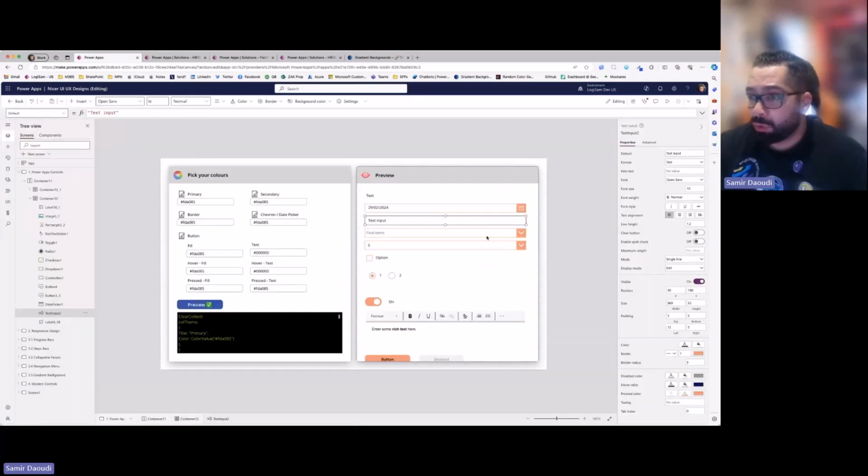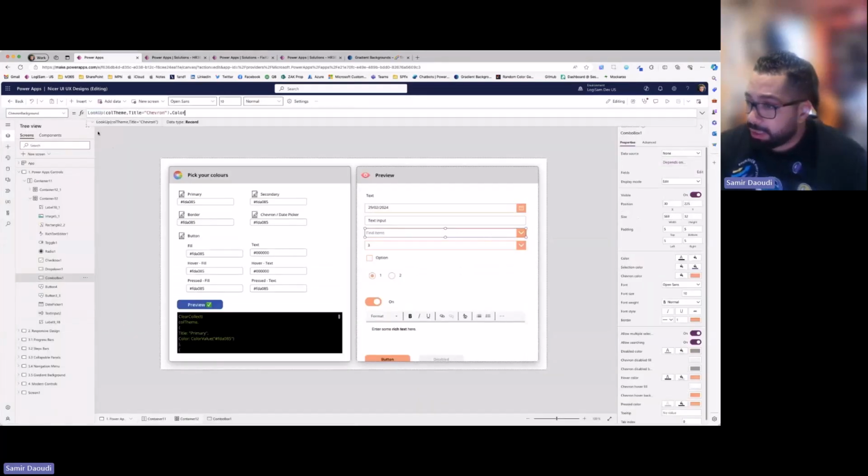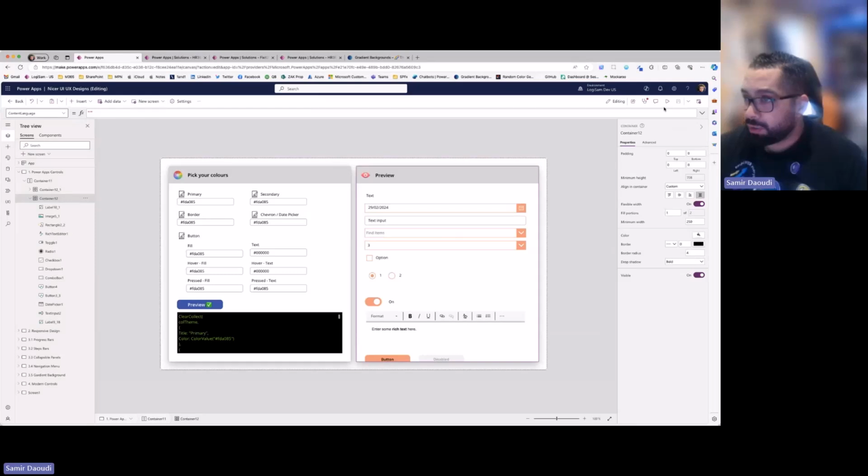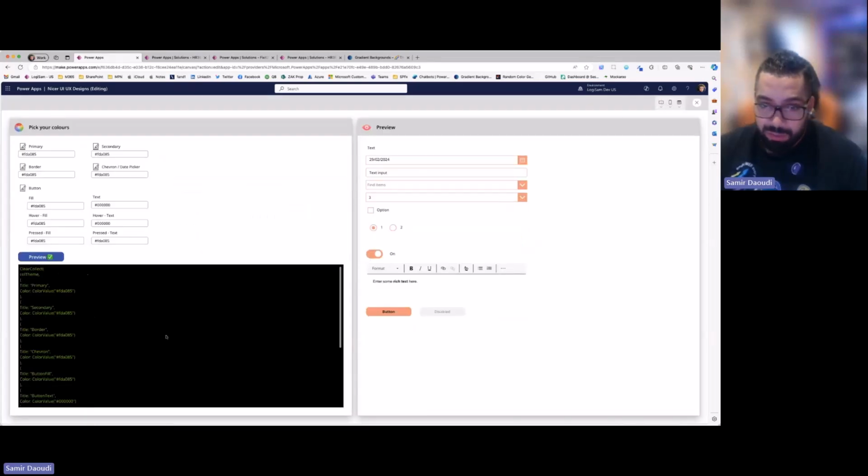And now you have different controls which get their properties from this collection. So it's always a lookup on the collection theme where the title is chevron dot color and so on. So you have those controls. You know that if you want to change, you can change in one place. You have this collection, you put it in App OnStart, and basically all your screens now reflect your branding, or company branding, or theme you want.